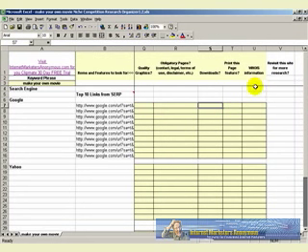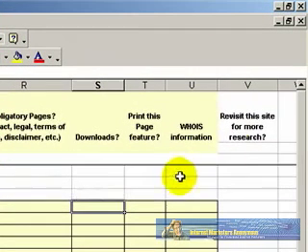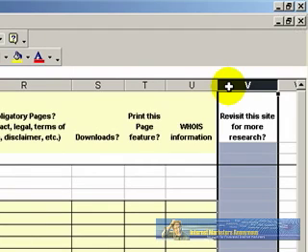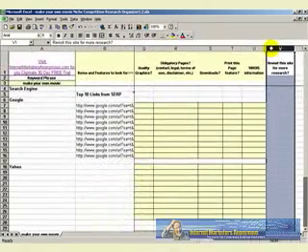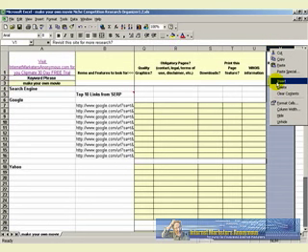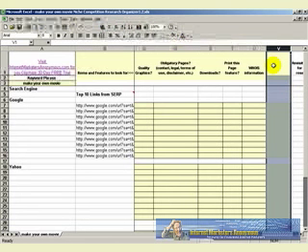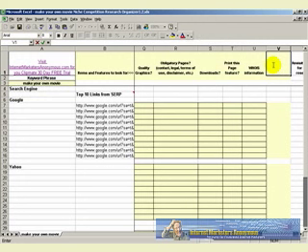Next, I'd like to show you how to add new columns in case you'd like to add more features or information you're going to search for on the different websites you collect information for. The first thing you do is click the column that you want to insert your new column in front of, and I've clicked it up here where the letters are. I'm going to right click and insert. Now all I have to do is double click in that space and I can add the title for that column.